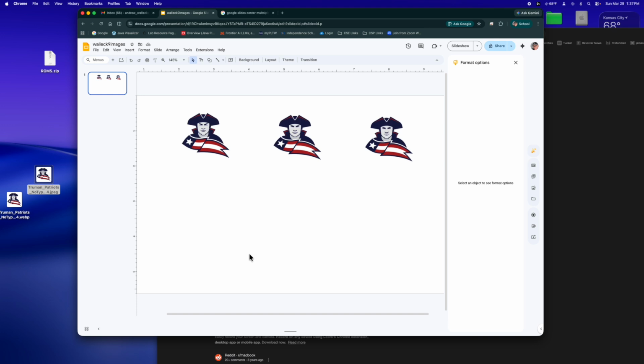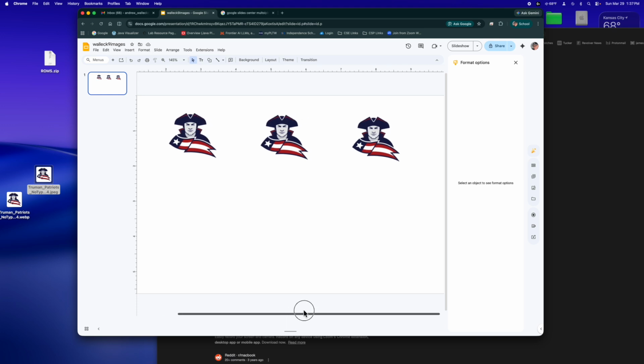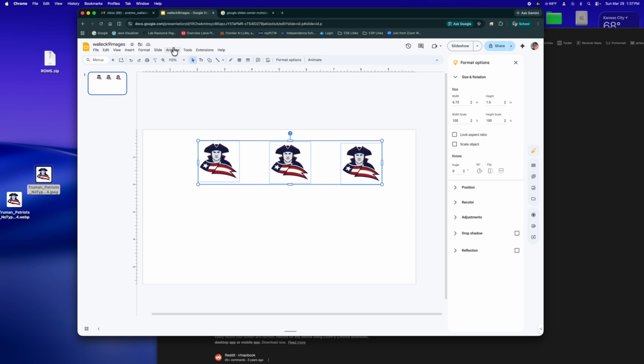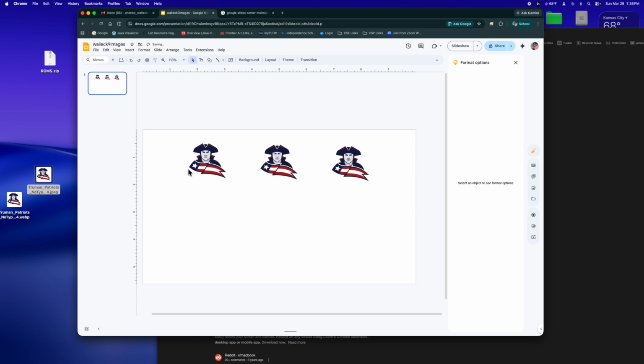The last thing I want to do is center this on my page. And so how do I do that? Well, I want this to be right in the middle. So I'm going to select all of them like that. I'm going to go arrange, center on page horizontally. And now they're right in the center, right where I want them.